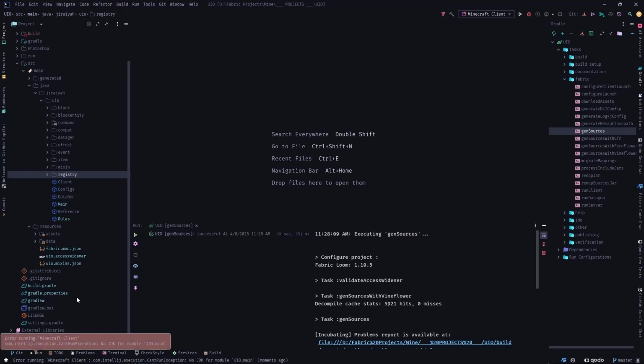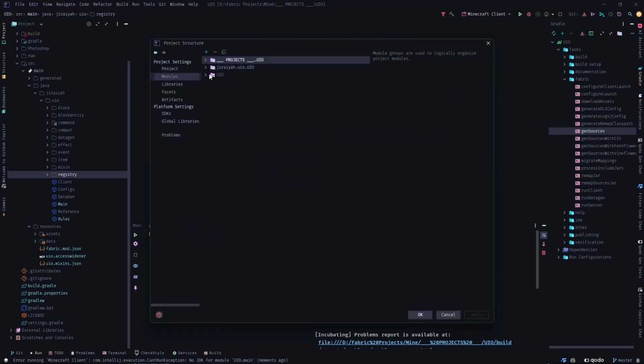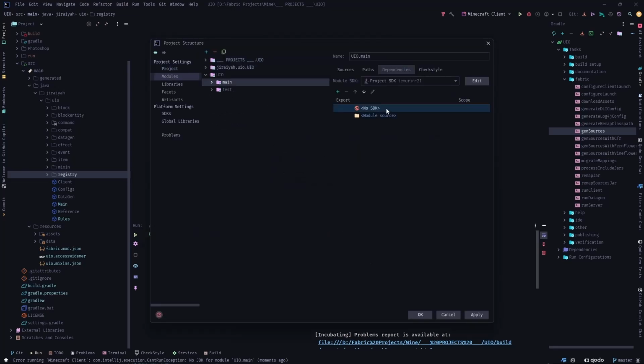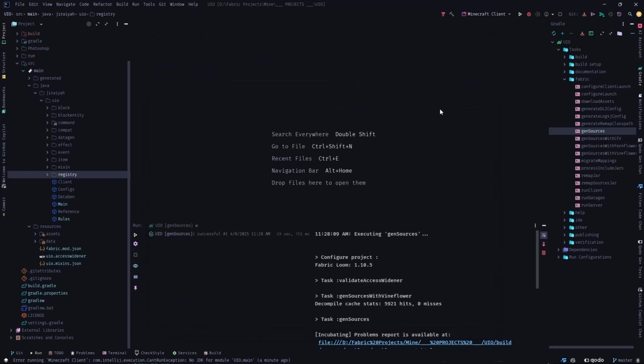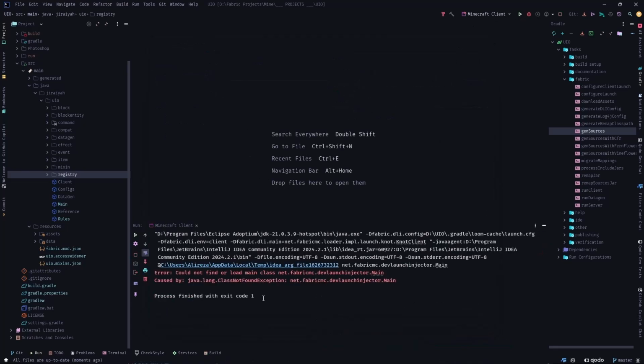There are some big changes, and it says no JDK. Okay, file, project structure, and you go into modules, main, it says no SDK. Okay, however, it's just 21 here. Yeah, I had to switch it to JDK 21 and hit apply and hit OK, and let's see if it works or not now. Yeah, it's building. Okay, we have something else. Could not find or load main class main.